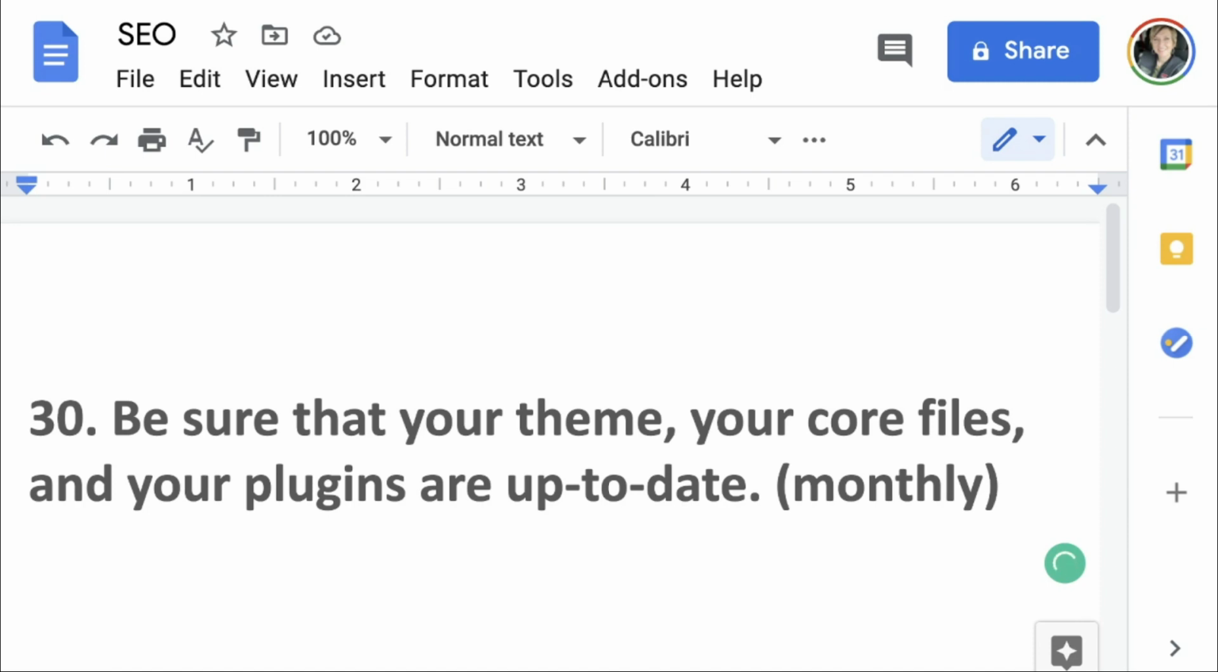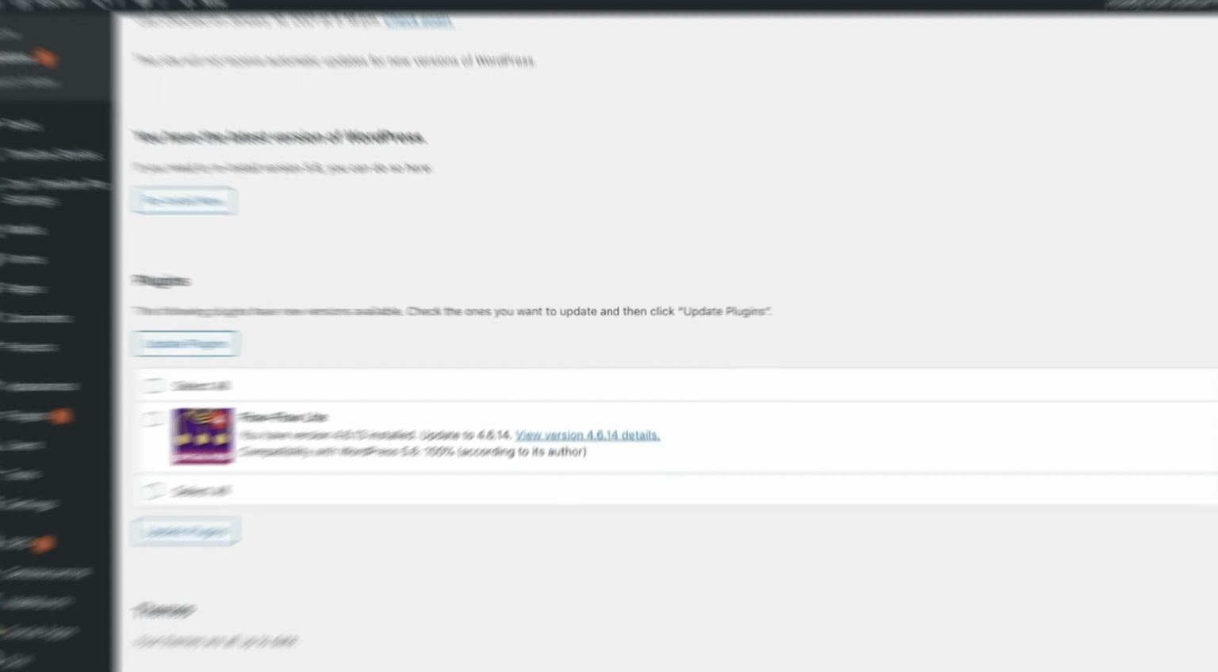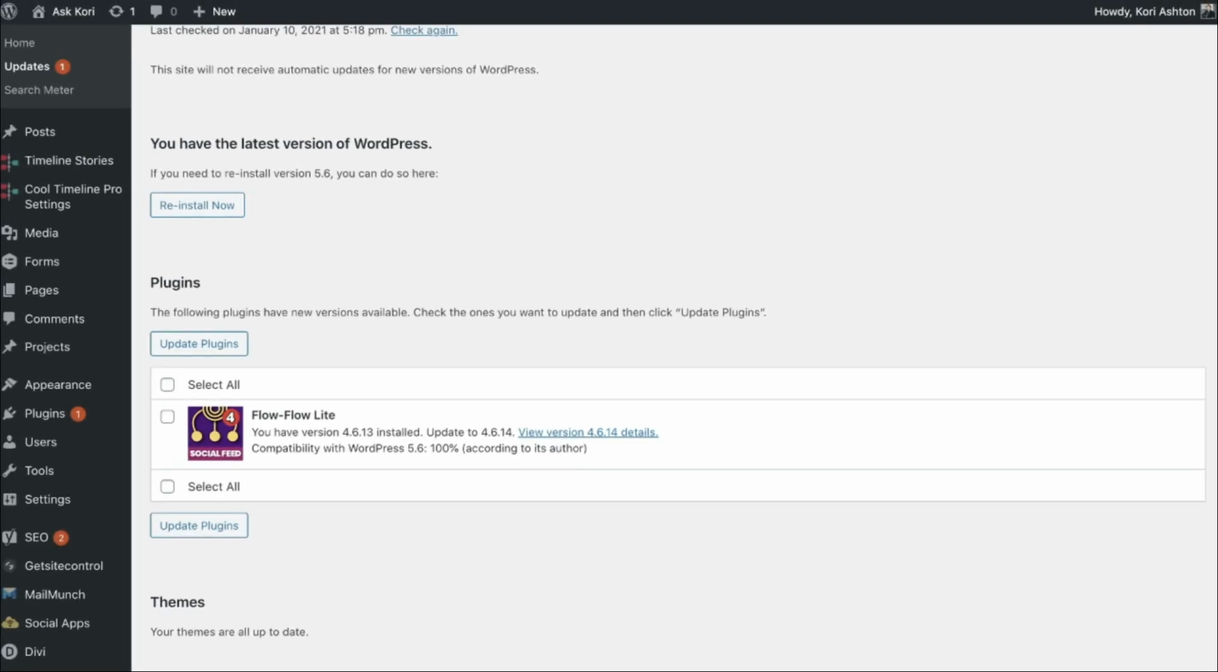And I would challenge you to try to do this consistently at least every month. It seems sometimes every time you come into your dashboard that there's always something that needs updating, whether it's a plugin or even your WordPress core files. But there really is a safe way to do this, and I'm going to walk you through those steps right now.